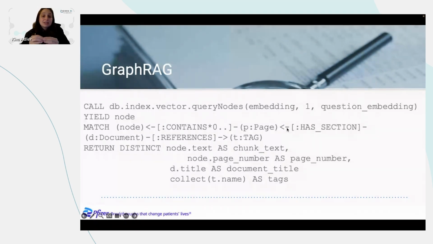And then we know that there's a clear structure for the rest of the path. So we have the has section relationship, the document, and then the document references the tag. And then we can return all this information, like what the chunk text was and the page number was, so that people can validate the response against the document, which is really important. And then we can enrich the context further by providing the title of the document and the different tags, like this relates to cancer, this relates to this product, just to provide a richer response from your LLM.